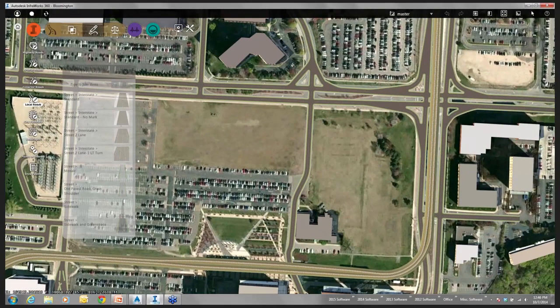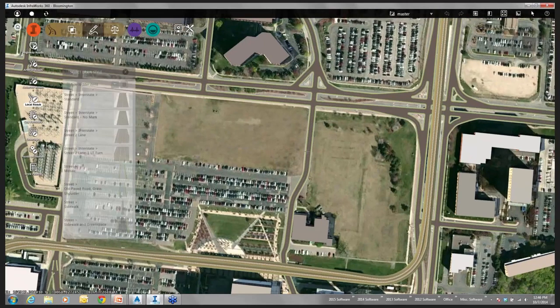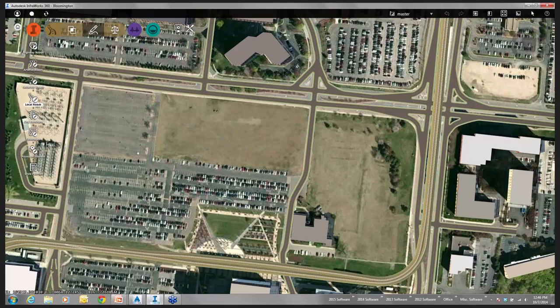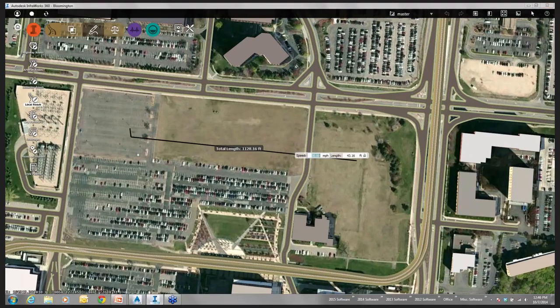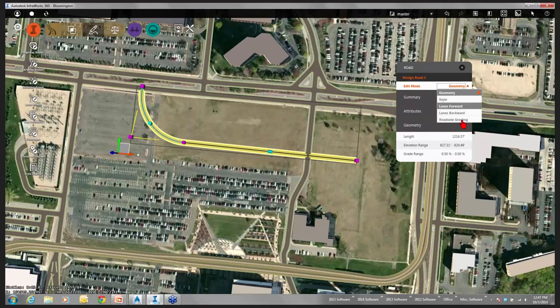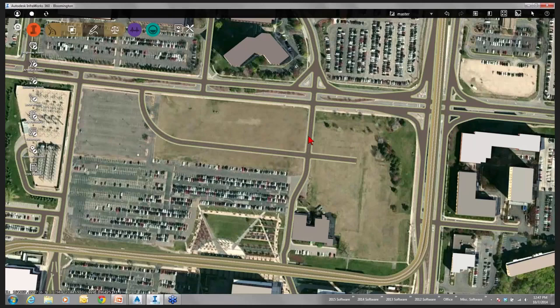Let it catch up. Come on. There we go. This time I made my radius tight enough that it actually put in a curve for me. This is a design road, and I have those 5 options: geometry, style, lane forward, backwards, and roadside grading. So now I have a design road.